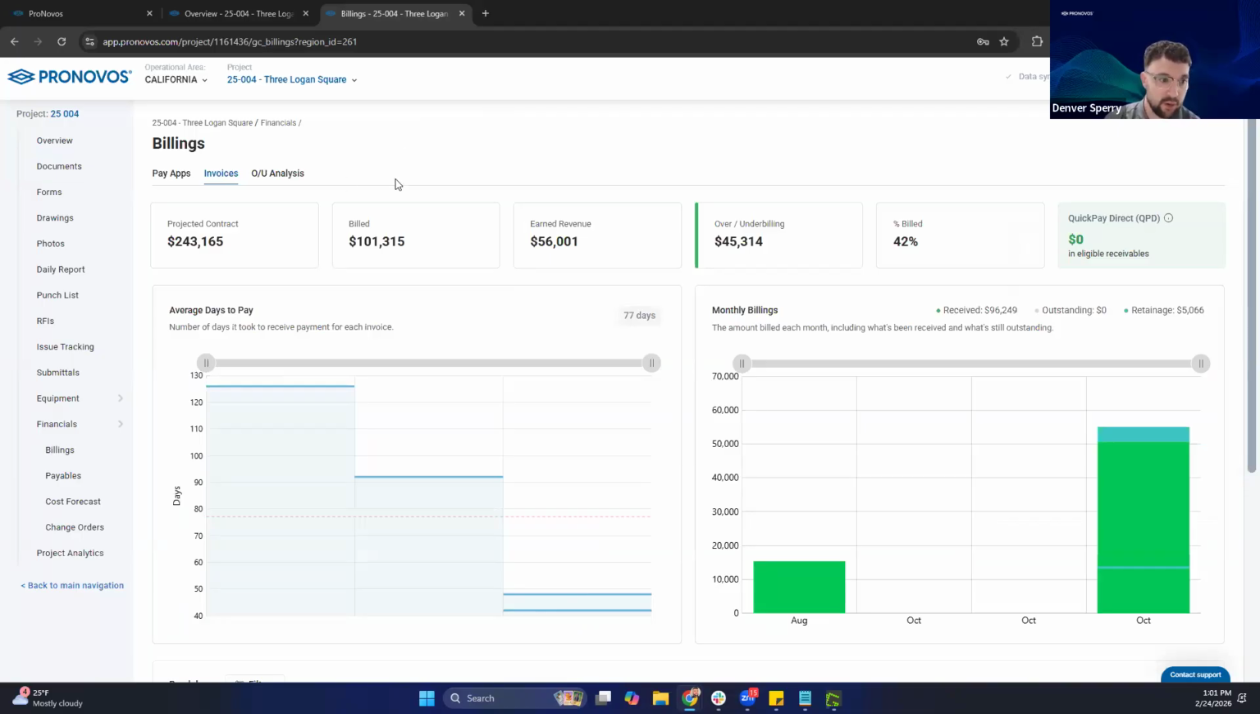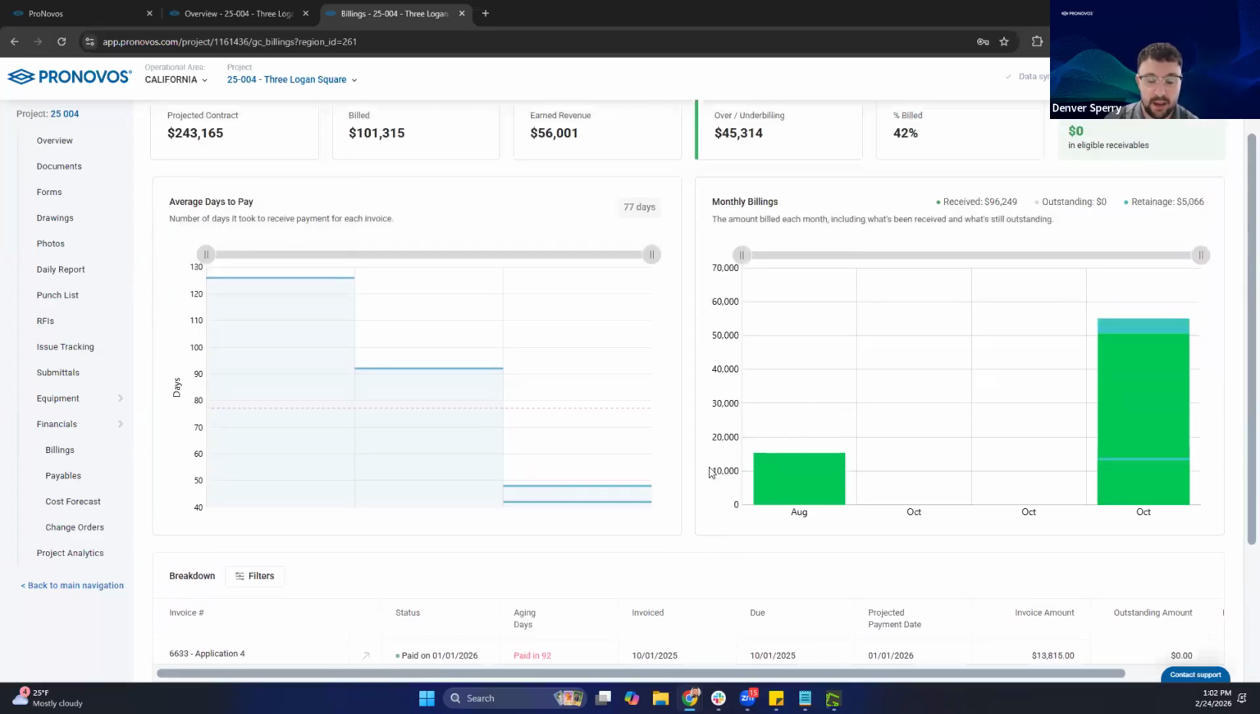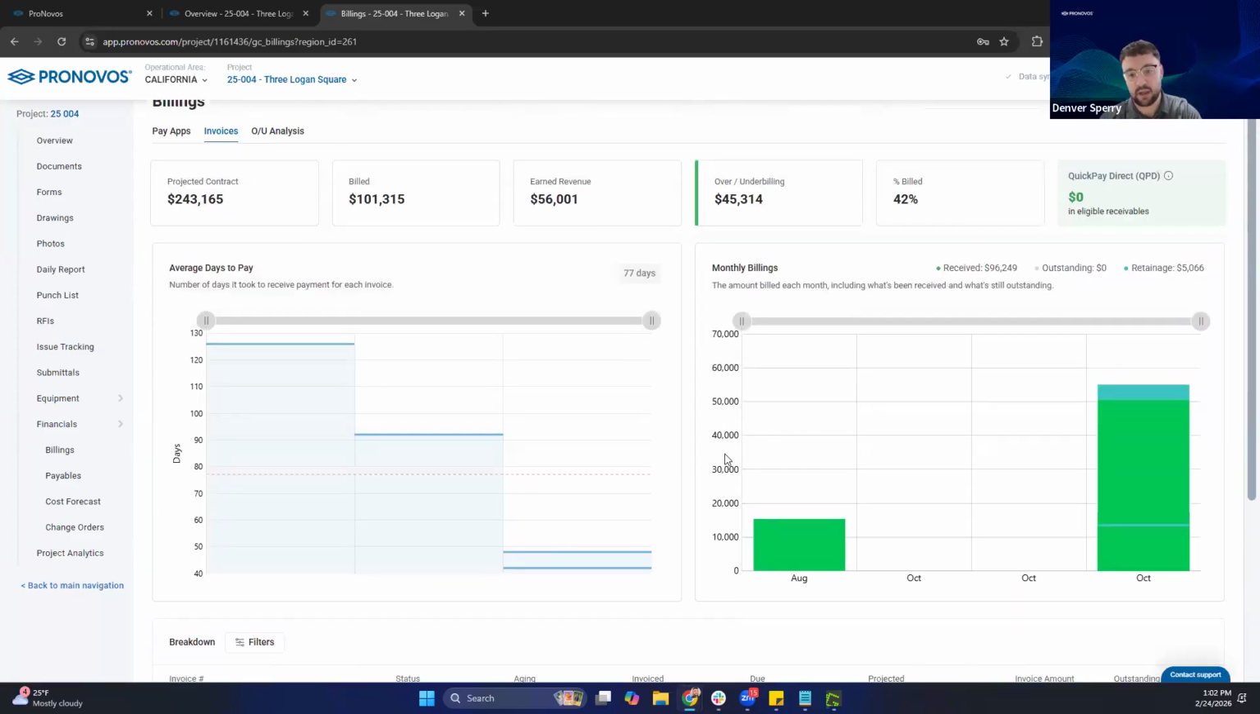One, it organizes all of your invoices, average days to pay, and collections status for this particular job. You can see all the invoices, when they got paid, invoice amount, dates for everything, and whether there were outstanding values for each of those invoices, a nice good summary of everything that's sitting out there for that particular project.